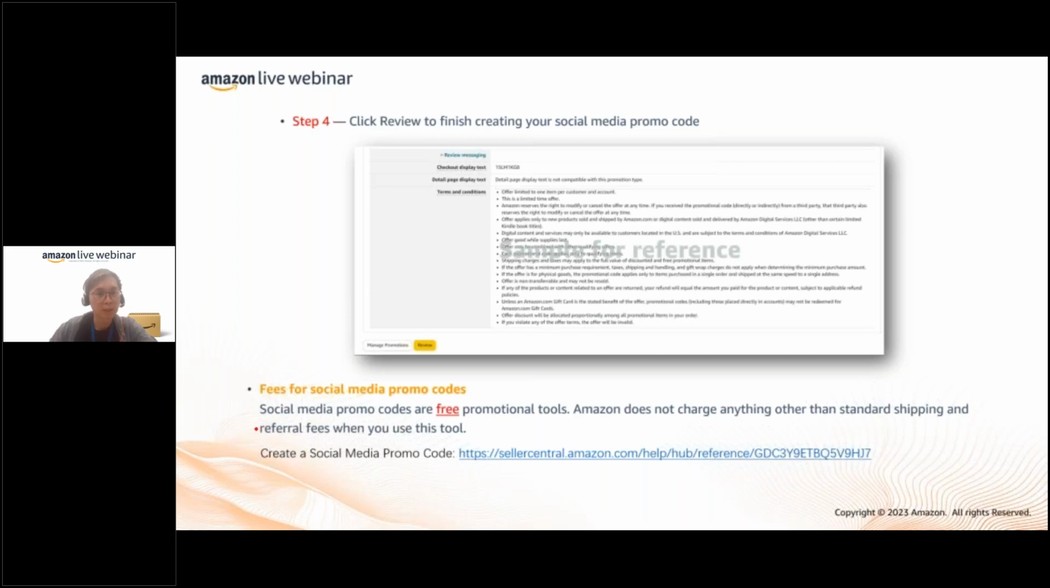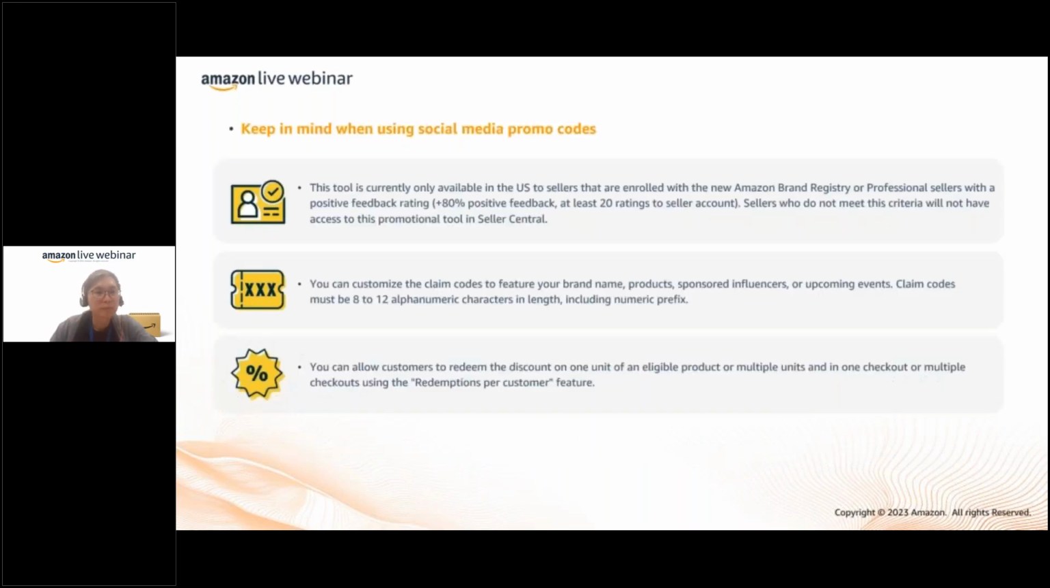Again, to recap, there's no fee when you're using social media promo codes. When you generate this code, there's no fee. But the standard shipping and referral fee charges will still apply as usual. Keep in mind, right now this is only available if you are selling on Amazon.com in the US, and you have to be enrolled in the Amazon Brand Registry.